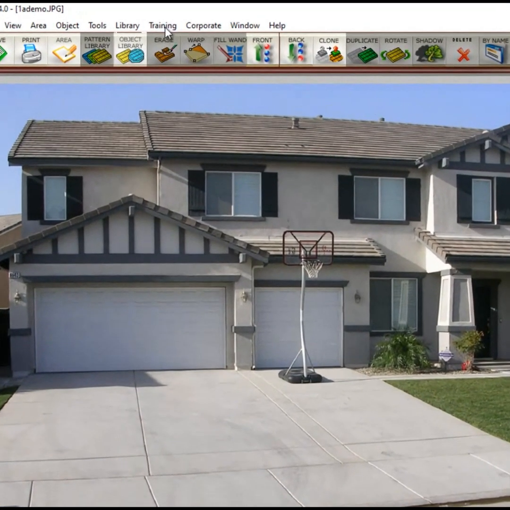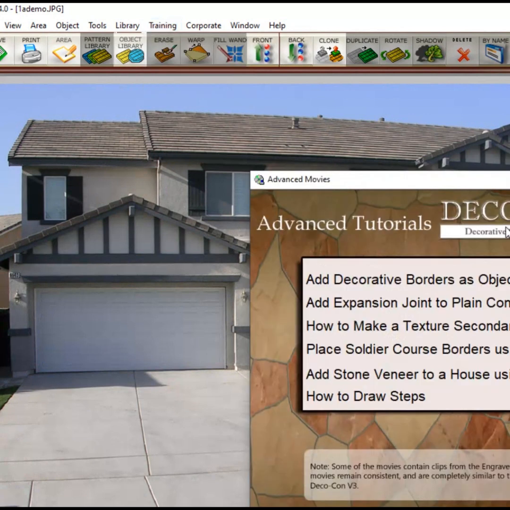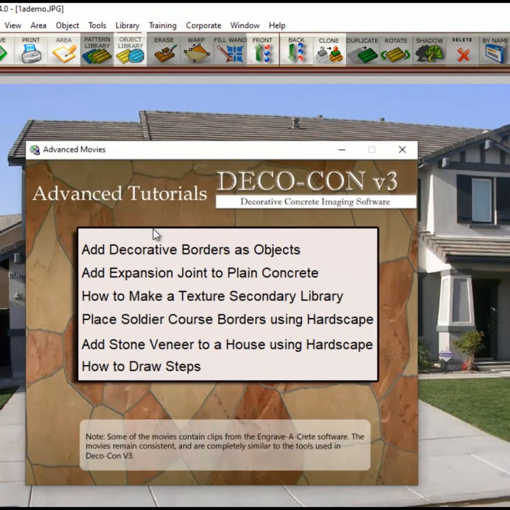We also have the advanced movies as a separate interface. So when you go here to Training and click on Advanced, you'll get this interface here which has the advanced training movies. To close this, hit the red X in the upper right hand corner.